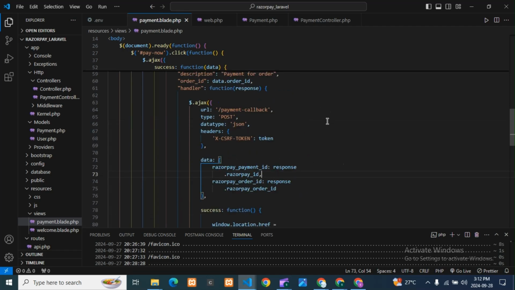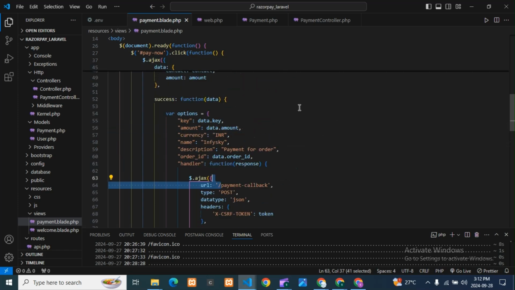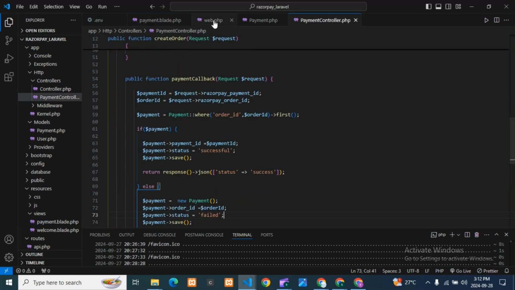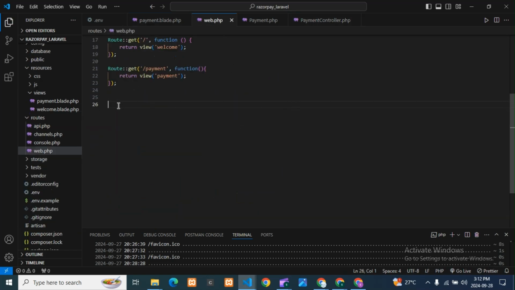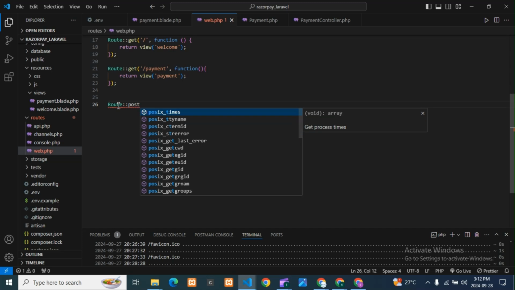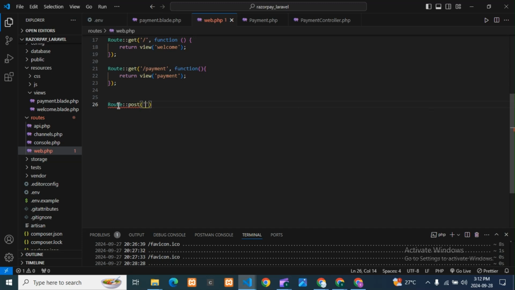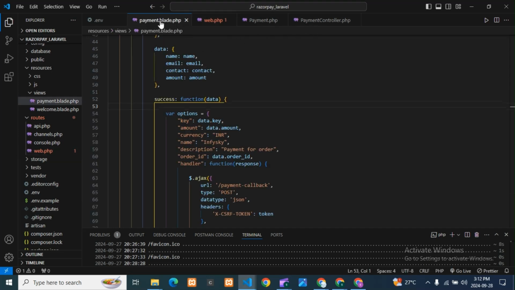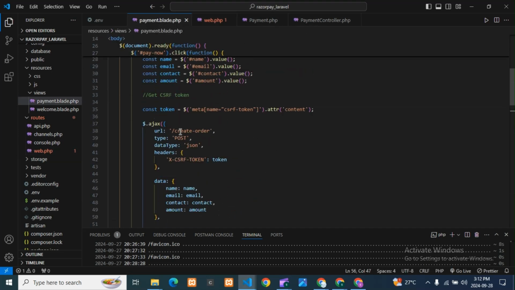So okay, next what I will do, guys, I'll go in my web.php, because I have given the route here, but I have not created routes for create order also, and for payment callback also. So for that I have to create routes here. We'll create first the create order route. So for that we'll take here route, and it will be post, means we are creating, so the format will be post, and here my route will come, that will be payment create order.